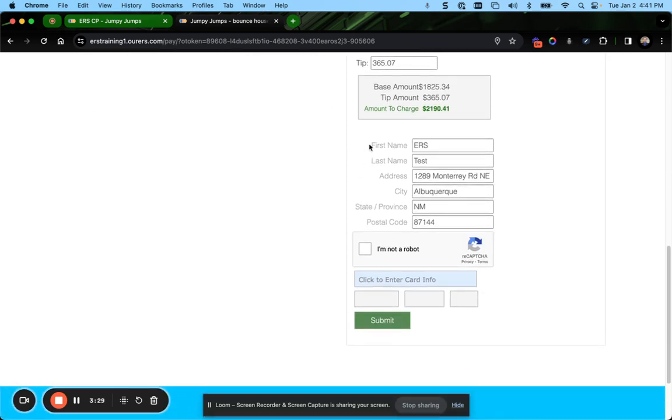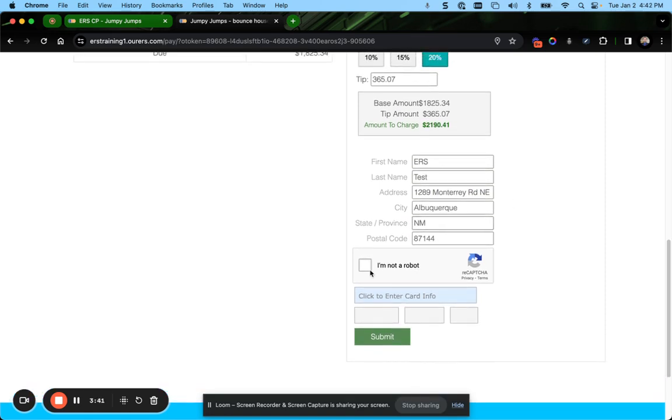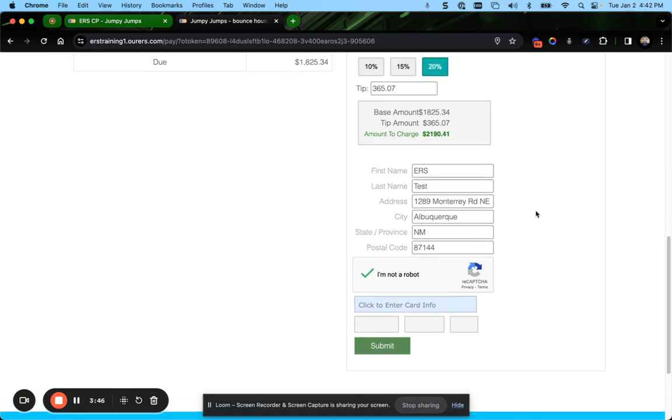Below that, we show the billing information again. By default, all accounts do verify the address and zip code of the credit card, just to help prevent any chargebacks and for credit card security. There is CAPTCHA to make sure that it is a real person placing this order. And then at the end, all they would do is fill in their credit card info and hit submit. At that point, it would charge the card, they would get a thank you screen, and you would also get an emailed receipt of that order.